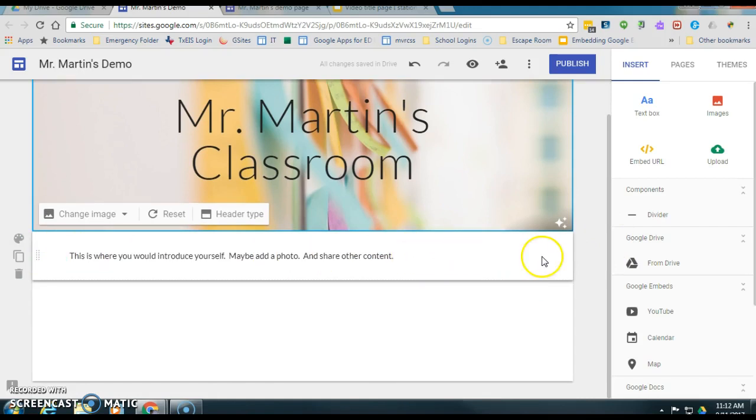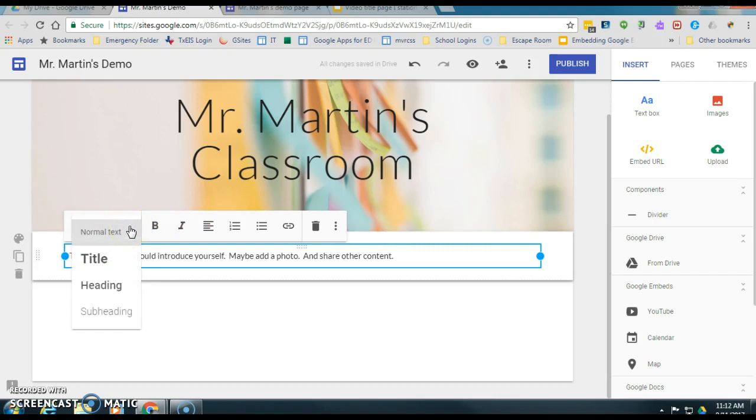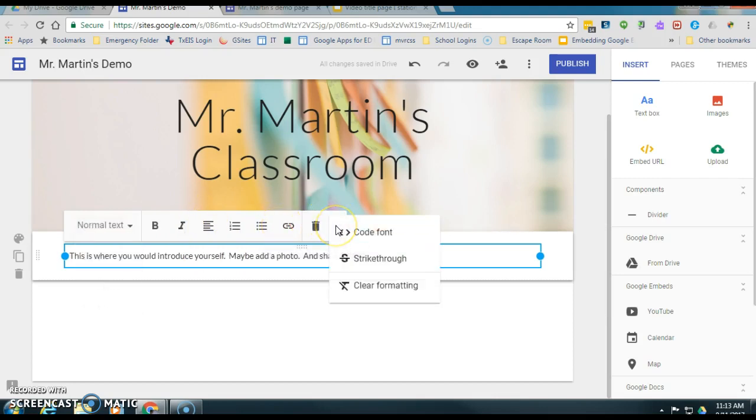Now, you can go back and edit just simply by clicking on it, and that brings up the opportunity to delete it. Or if you click on the edit feature, now I can make it bold, italicize, change the size of the print, left, center, right, justify. I can make it a hot link if I want to, and then if I click on more, I can do some special fonts.